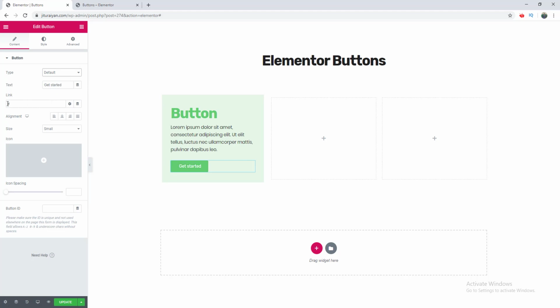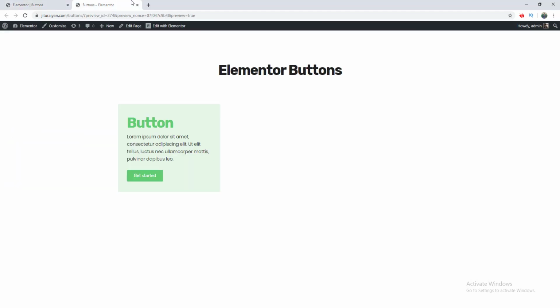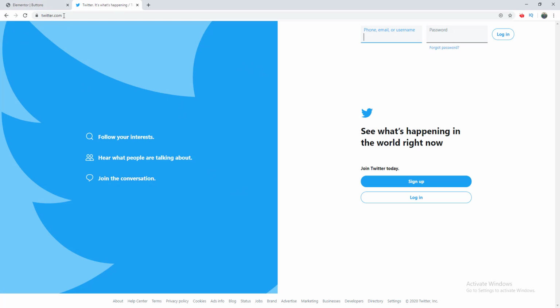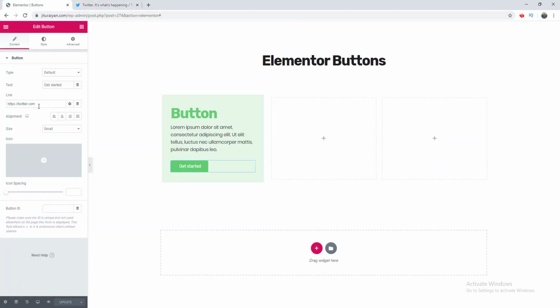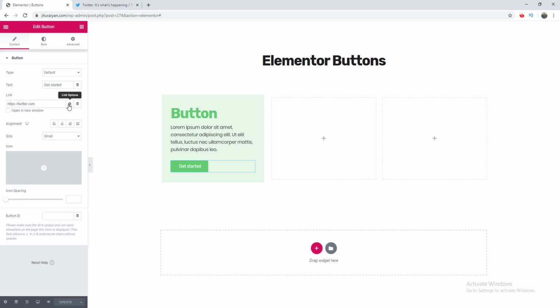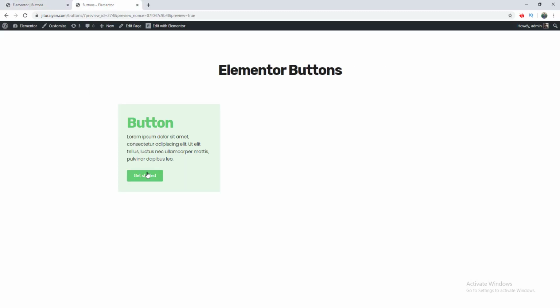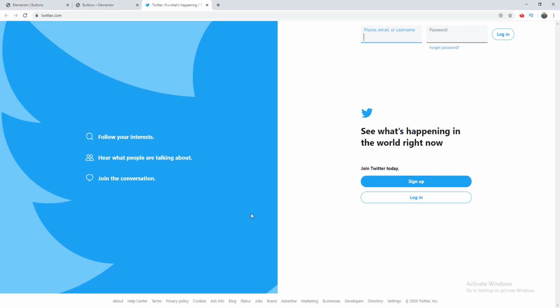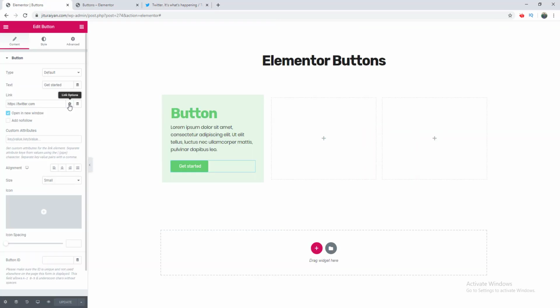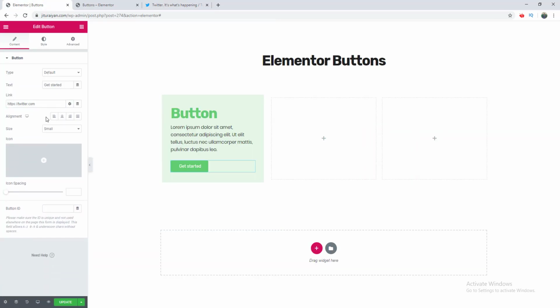So after that you can see here is an option for the button link. So if I set it to Twitter and click update and go to preview, when I click this button you can see it goes to twitter.com. And beside this link option you can see here is an option for opening a new window. So if I check this and go to preview, you can see now this link is opening in a new window.